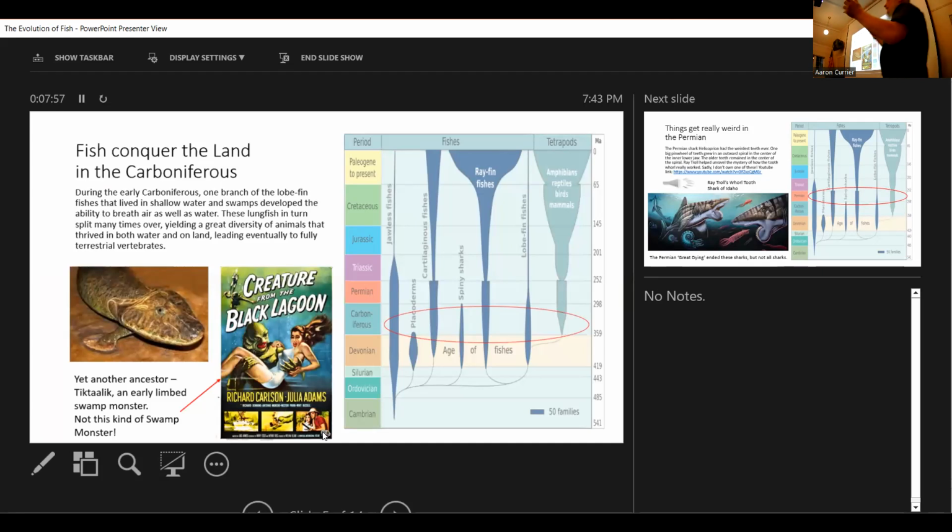So fish conquered the land. In the Carboniferous, we started getting land vertebrates, which include amphibians by the end, but at the beginning we had lobe fins that became more and more terrestrial. Tiktaalik was one that was found in the Devonian, but its descendants became much more prominent in the Carboniferous.